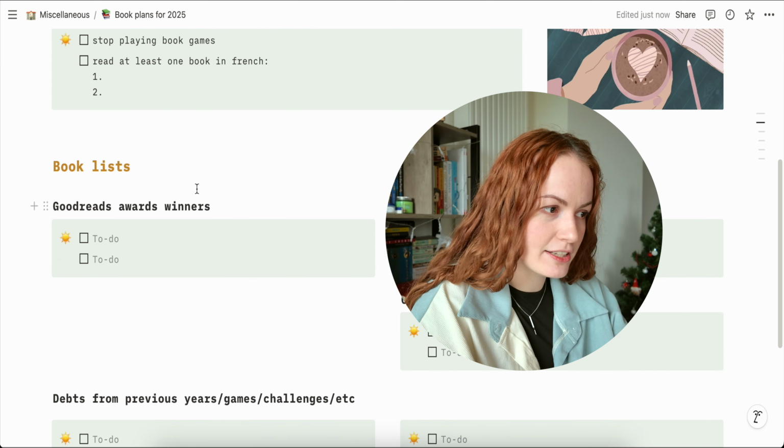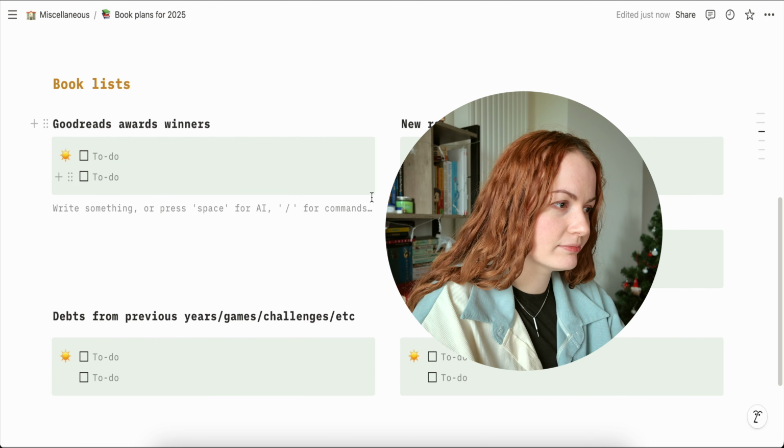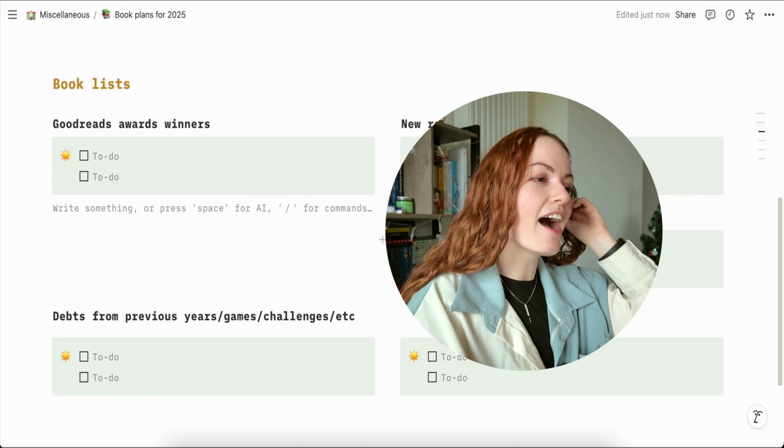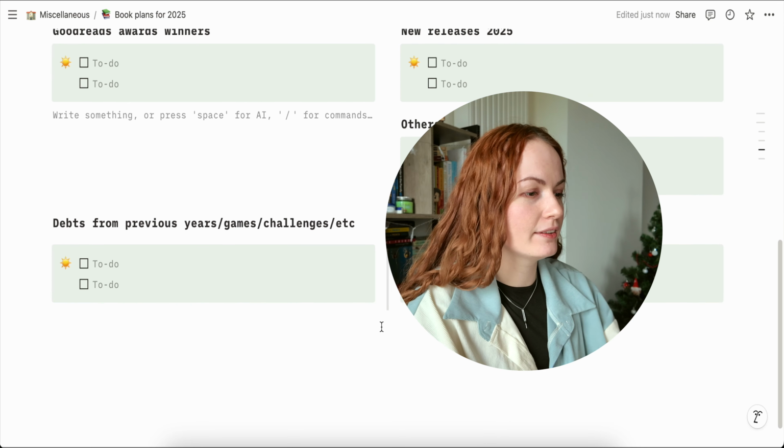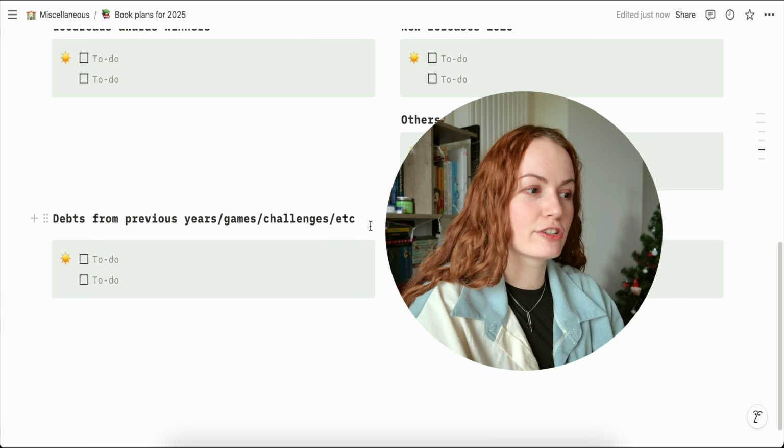And the second part is the book list. I think I will cover all of these, and I will start from the last section. Those are debts from previous years, games, challenges, and everything else. Basically, those are books that I was supposed to read for those games I talked about previously, and I did not. And I still have a lot of them. I missed the deadline in two games. One is very old, but there are still a lot of books I want to read. That's why I'm putting them in there.